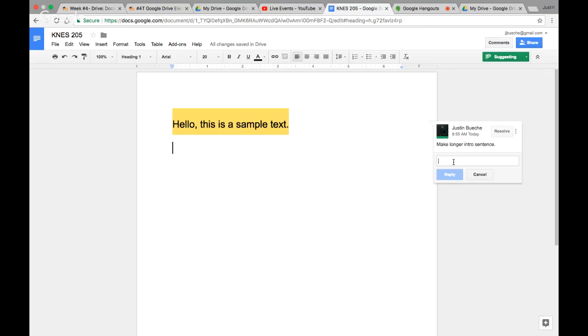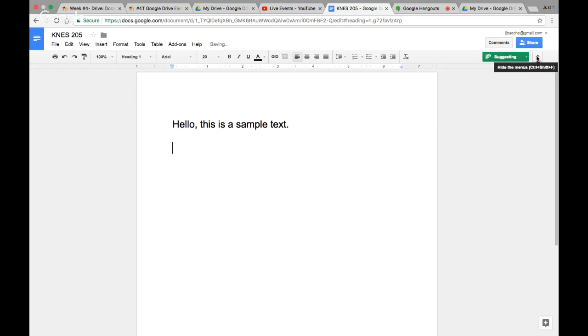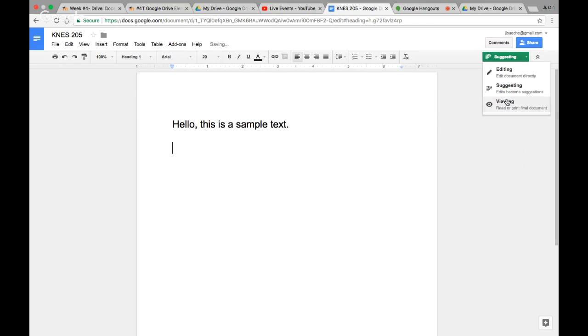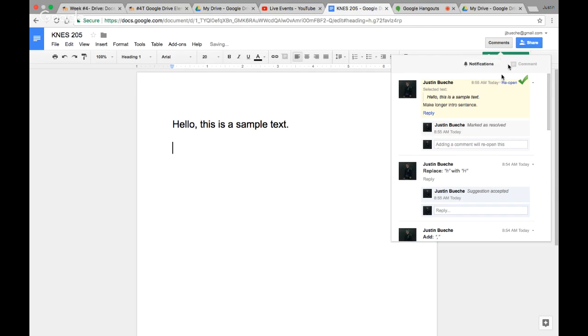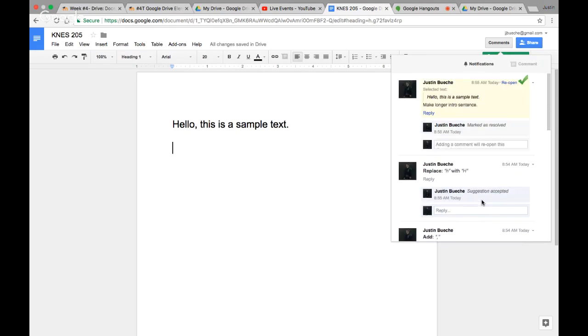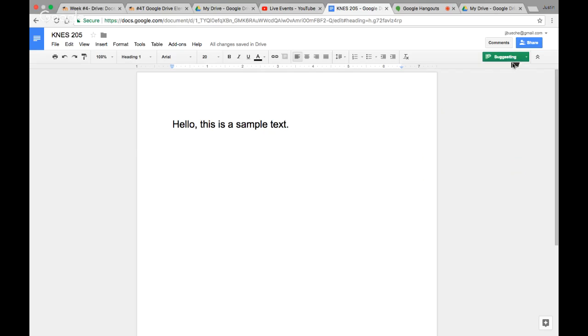So we can have a back and forth conversation to discuss the problems with it and resolve it. Once the problem is resolved, we can go up here, click resolve, and it'll take away that little box just so it's not there all the time. If you ever want the box back, go down here, go to comments, and you can see all the comments, suggestions, and edits that were done so far. And you can always reopen the conversation to revisit that topic.